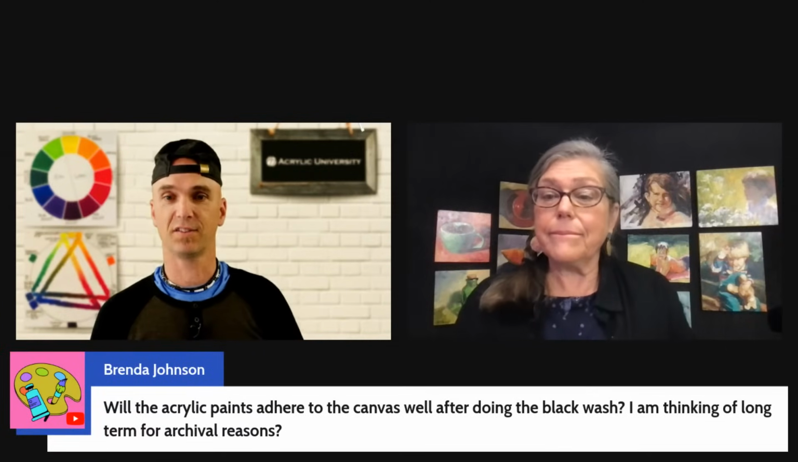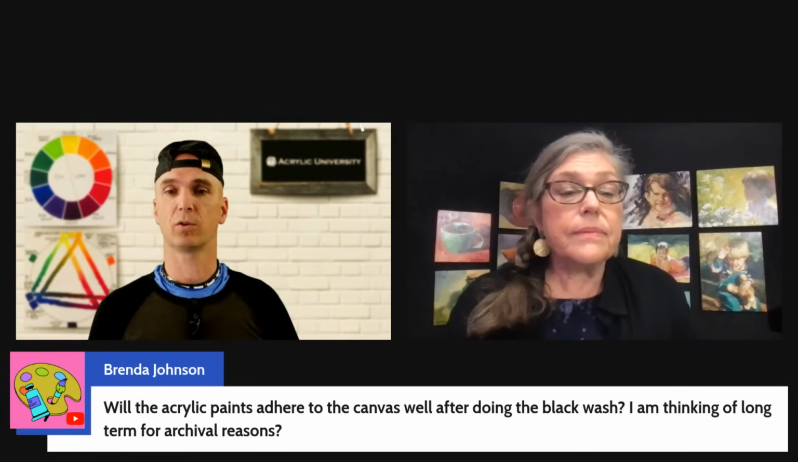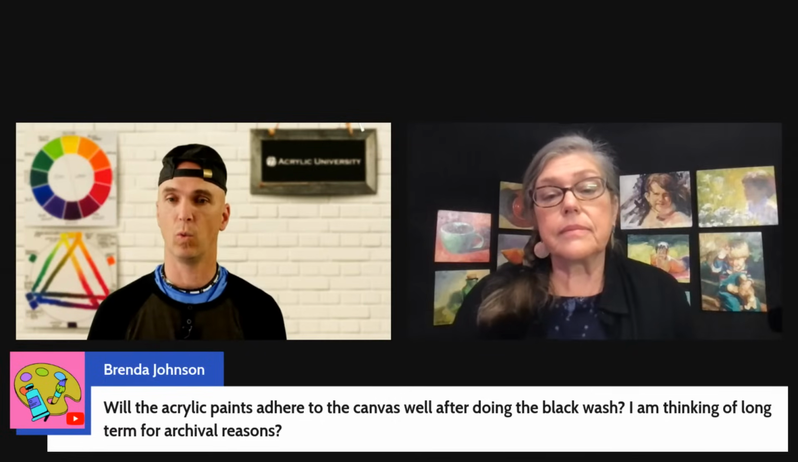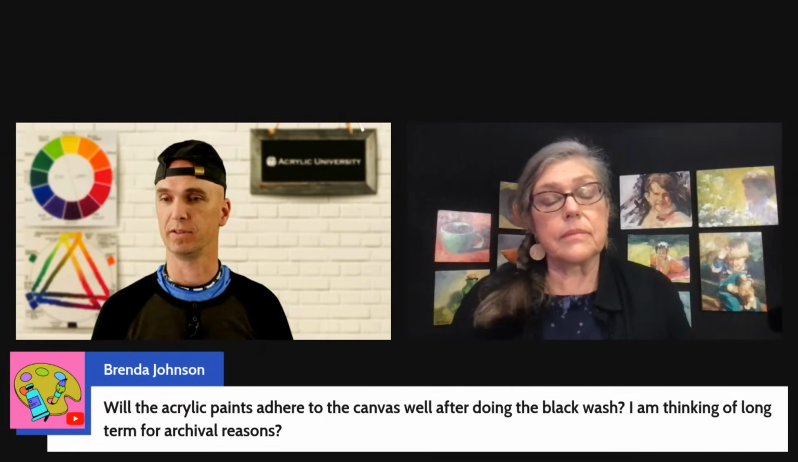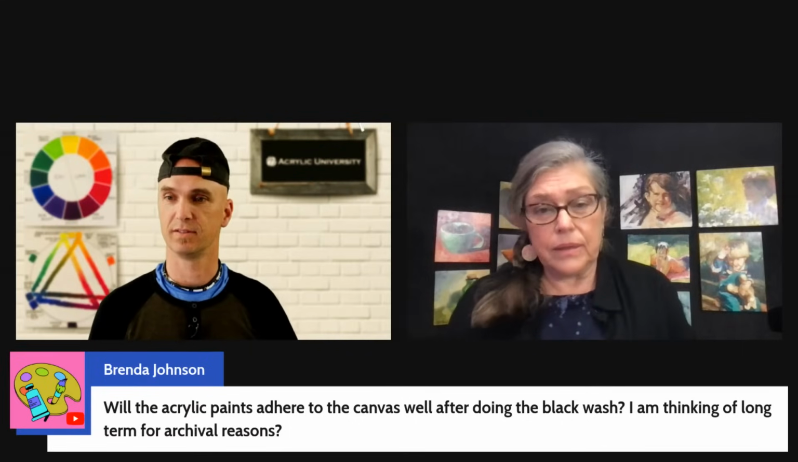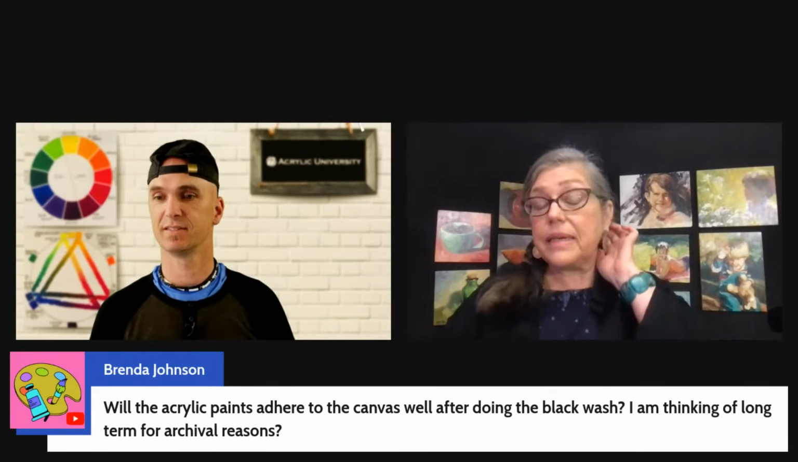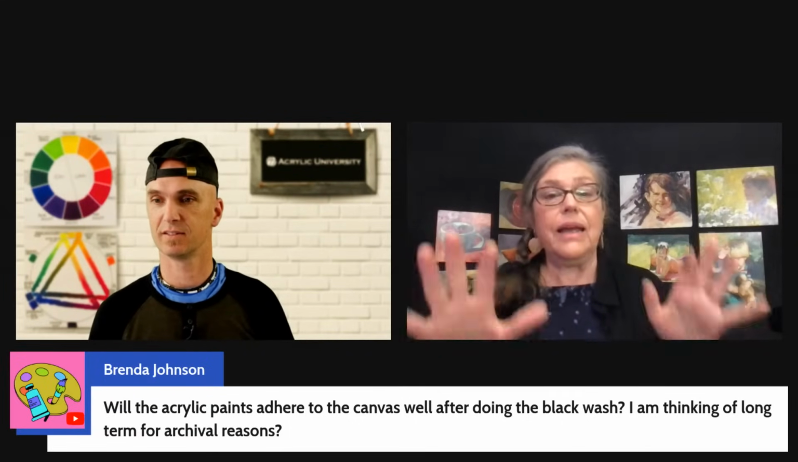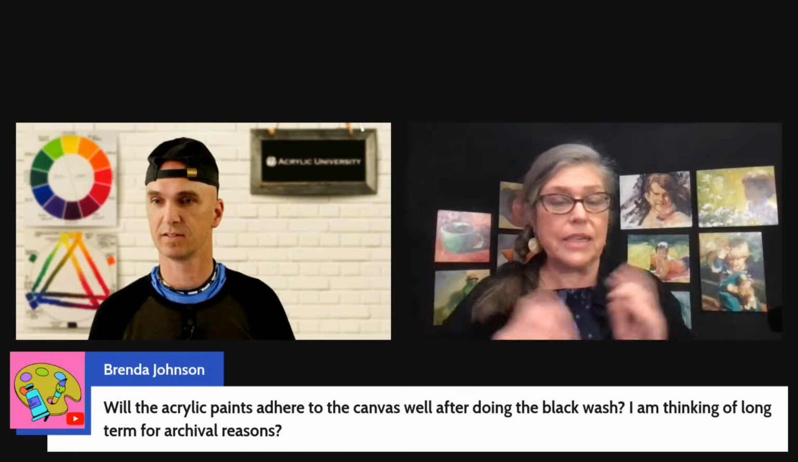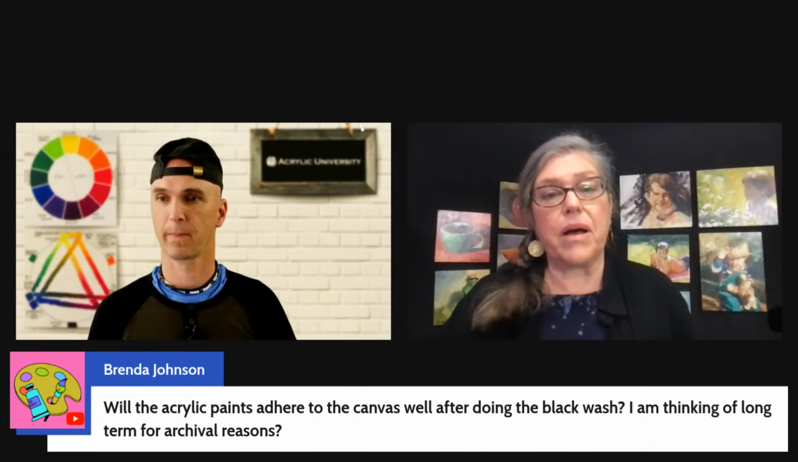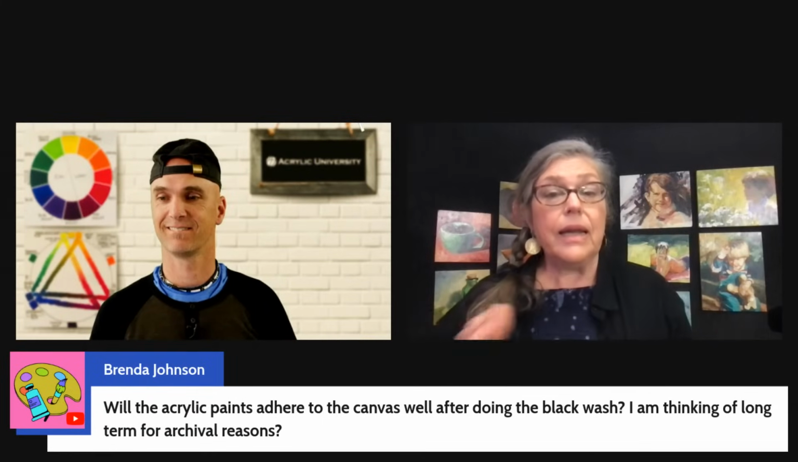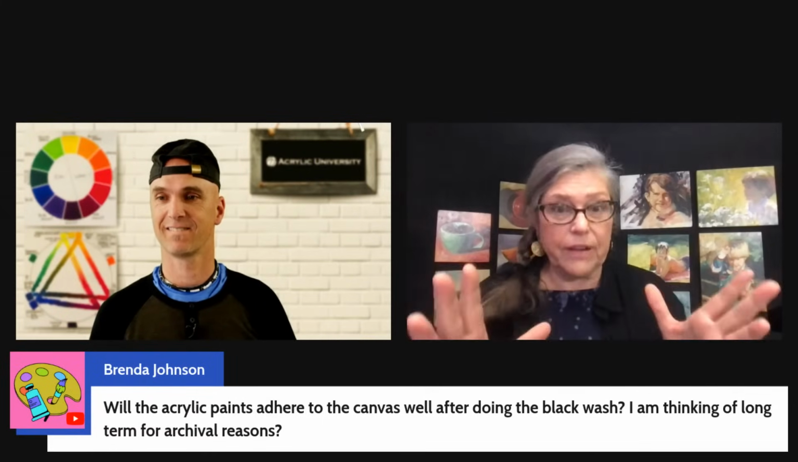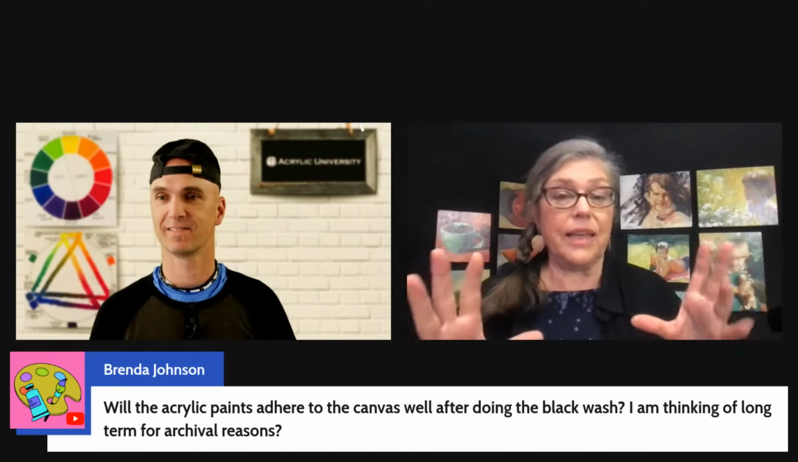Okay, this is a good question. Brenda asks, will the acrylic paints adhere to the canvas well after doing the black wash? I'm thinking of long-term for archival reasons. Yes, they will. They cover that initial wash up completely. And then when you varnish it, it's all sealed in. Nothing's gonna come off. If you use a lot of water throughout the painting, that'll break the binder, and you'll definitely have to put a sealant on it to keep it all in place.